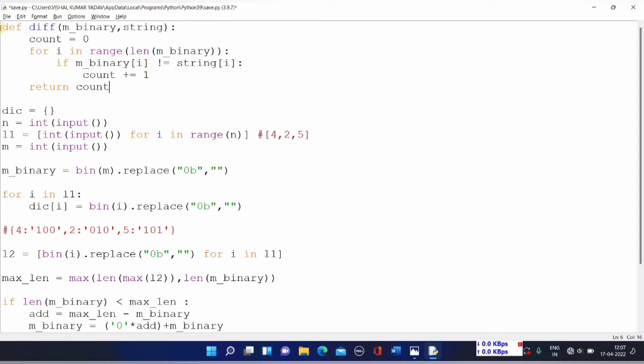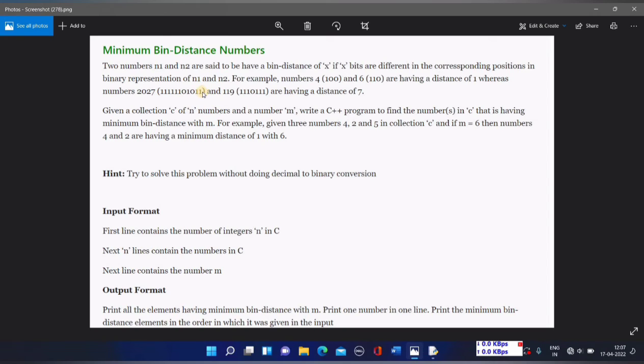Return count. Now see what actually I'm doing is, as I said in the question, we have to check each and every index. For this index, I have to check the same index over here. They both are same. Okay, similarly, see over here, index 0 and index 0, both of them are equal to 1. Index 1 and index 1 over here, they both are not equal. Okay, and index 2 and index 2 over here, they both are same. So this is what I'm doing.